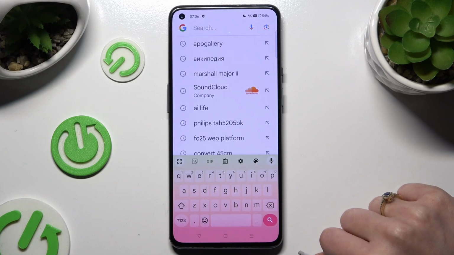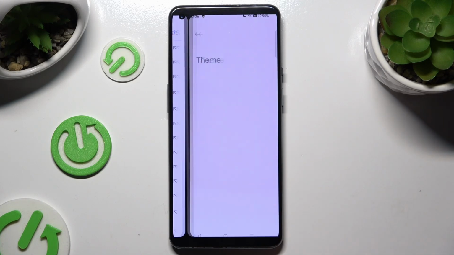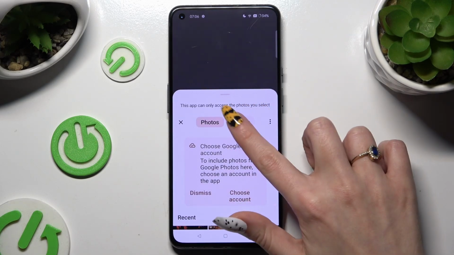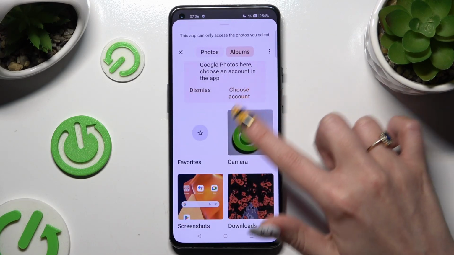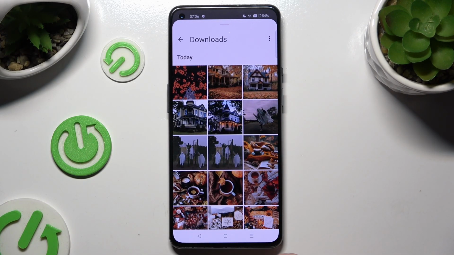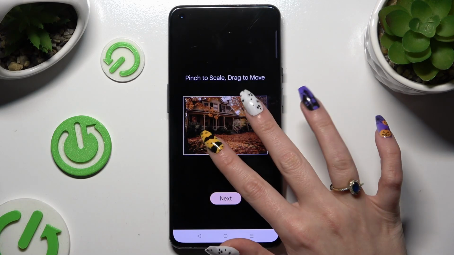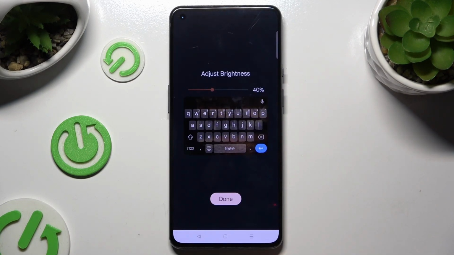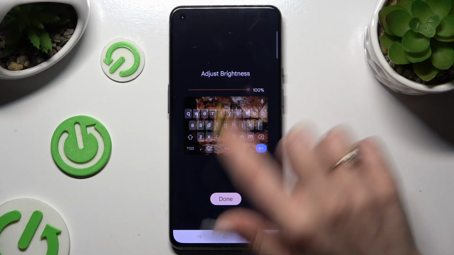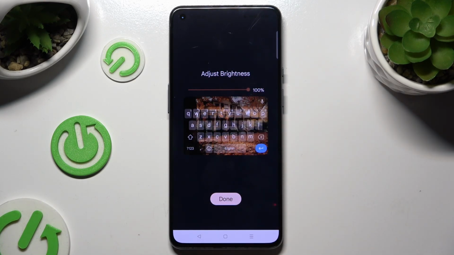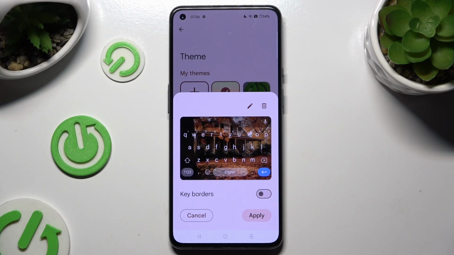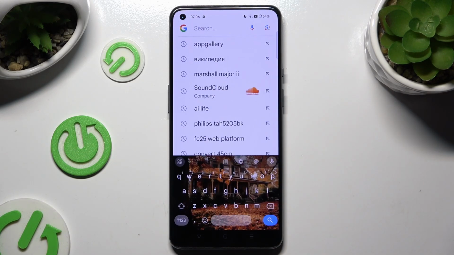If you want to customize it instead, click on the same icon, use this plus under My Themes and tap on the photo that you wish to apply as your new keyboard's background. Pinch it to scale, drag it to move and select Next. Adjust brightness by swiping left or right, hit Done, manage key borders and select Apply.